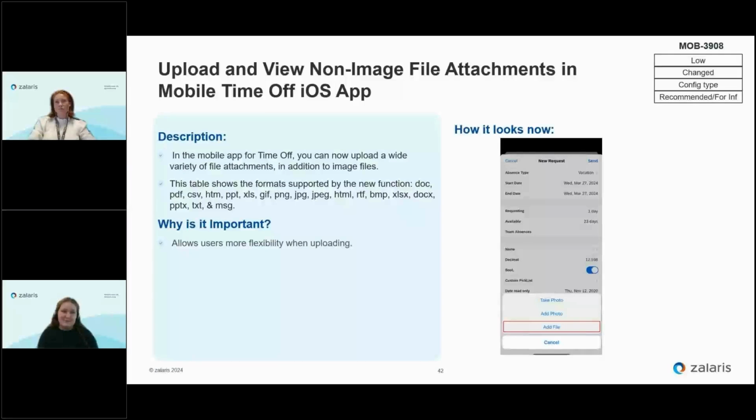The next small improvement is that you will be able to upload non-image files in the iOS mobile app for SuccessFactors in the time off module. Previously, we were limited only to images, but now the list of supported formats is quite long, so you don't need to worry about changing the format of your attachment. You can just upload it and submit the absence.